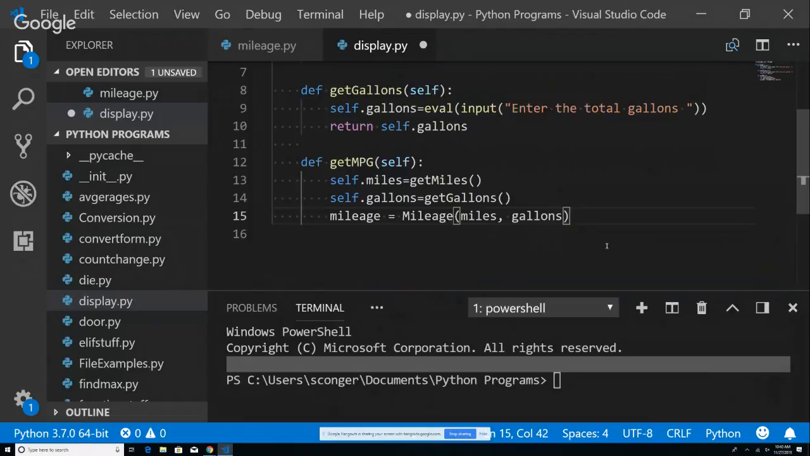You have to create a variable to store it, and if you don't want to name it, this looks the same but it's just lowercase. You could call it something else. I just couldn't think of what to call it. And again, you'll see this a lot. Uppercase is the class. This is the instance variable for it. Does that make sense? So this is going to be an instance of Mileage. We've passed in the miles and the gallons that we got from our input.